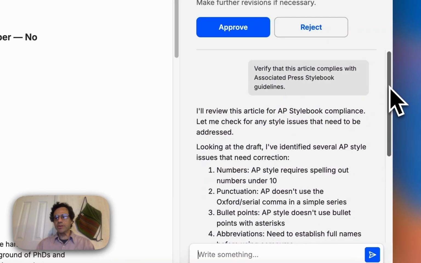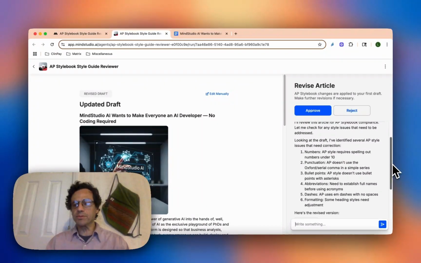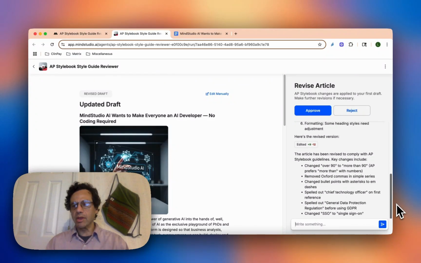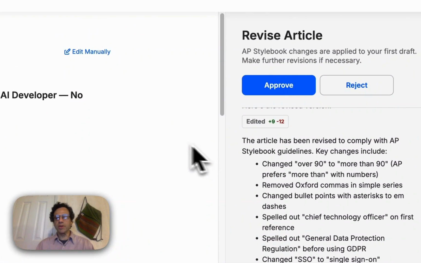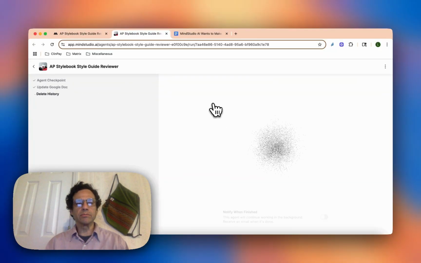Now it has rendered this output showing that there were some AP style guide violations. And it shows what the changes were. So now, for the sake of this video, let's accept these changes. And now it will update the Google Doc.